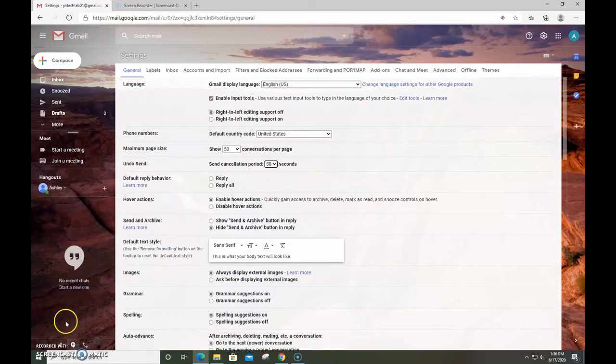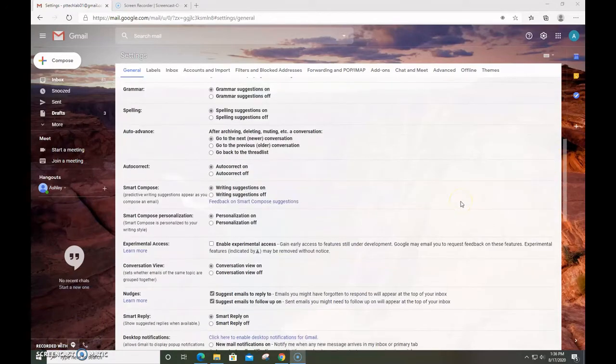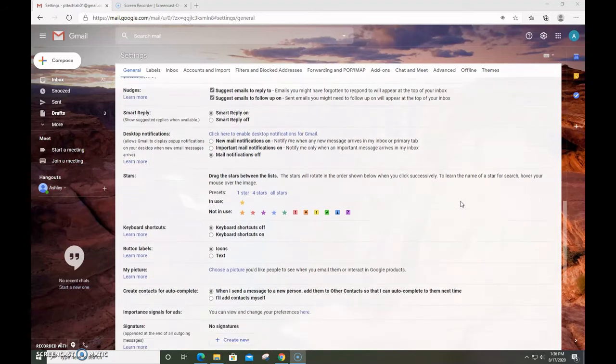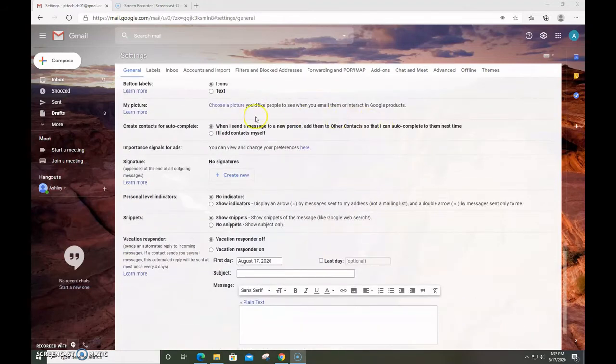Scrolling down, we're going to stop at the Create Contacts for Autocomplete. I really don't like Gmail adding anyone I email to my contacts, so I'm going to change this setting to I'll add the contacts myself. Now we're going to scroll down a little further to look at the signature.